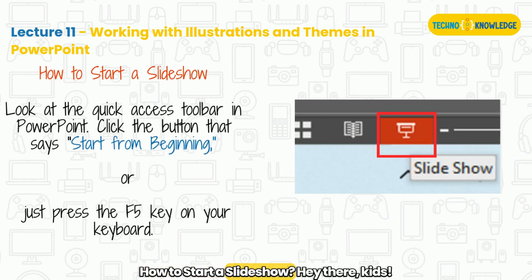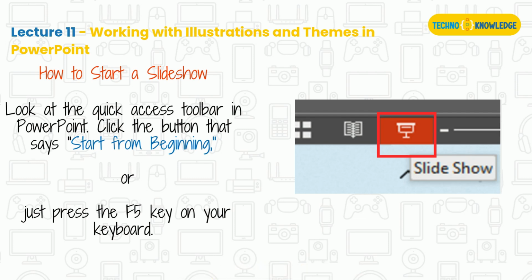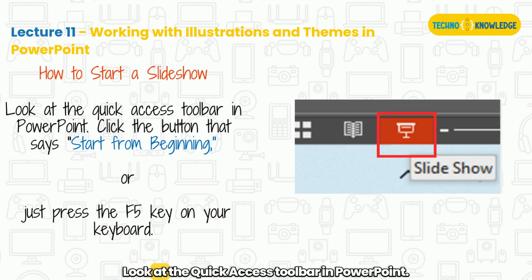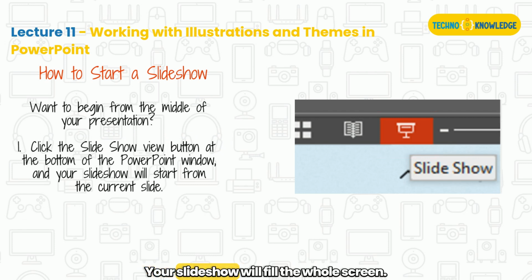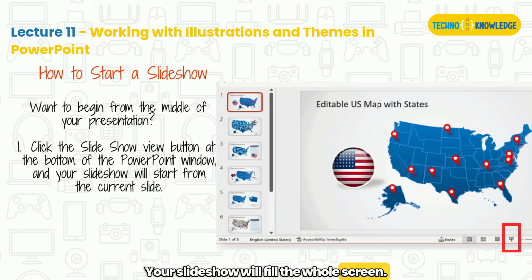How to start a slideshow? Hey there, kids! Are you ready to make your presentation come alive on the big screen? Let's learn how to start a slideshow. Look at the Quick Access toolbar in PowerPoint. Click the button that says Start from Beginning or just press the F5 key on your keyboard. Boom! Your slideshow will fill the whole screen.